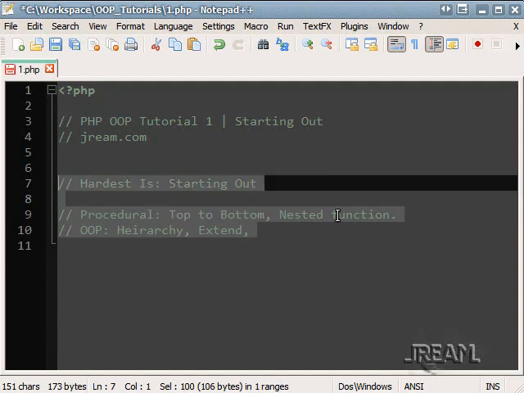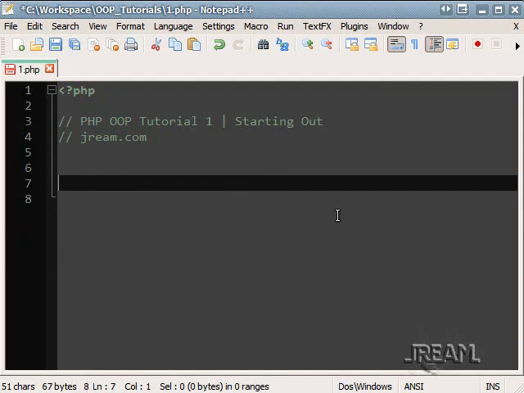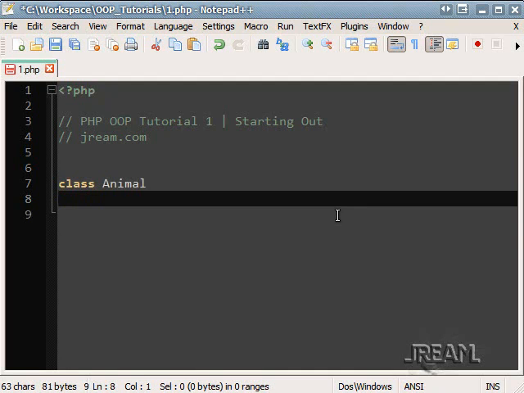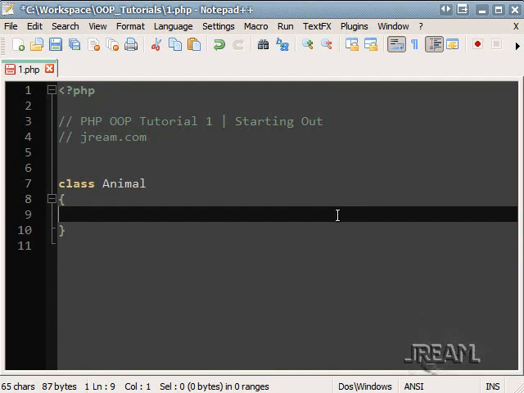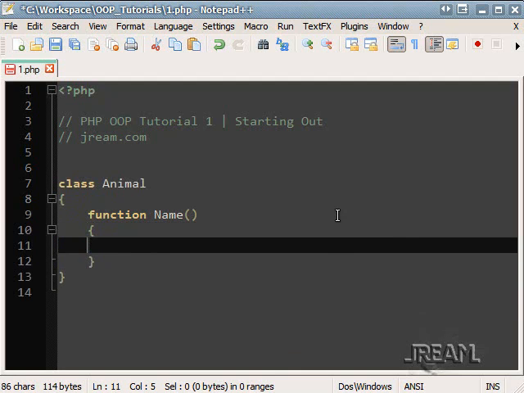So if you've ever looked at object-oriented programming, you've probably done the class animal. I'll just do this right here real quick with you, and then you do the brackets. And to create a method inside of a class, you just type function name, just like a regular PHP function, and let's just say echo 1.